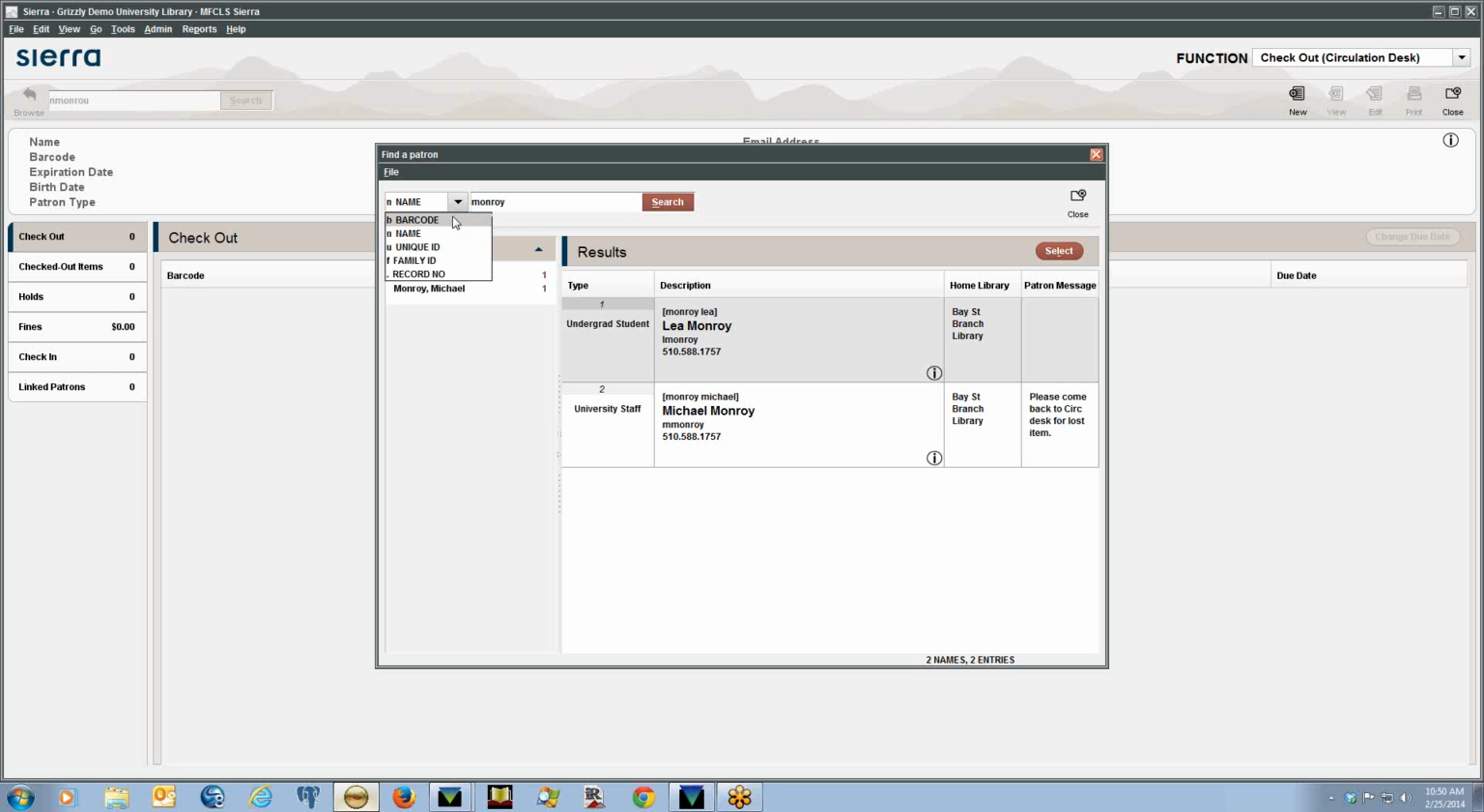We have indexes for barcode, name, unique ID, family ID. This is their test database, so it's a little different from ours, but the typical ones are barcode and name. And there might be some other ones I'm just not thinking of. Record number for sure also would be one that we could use. But that's the case.